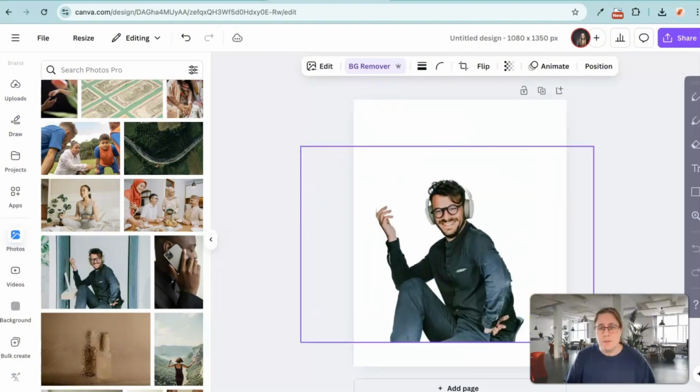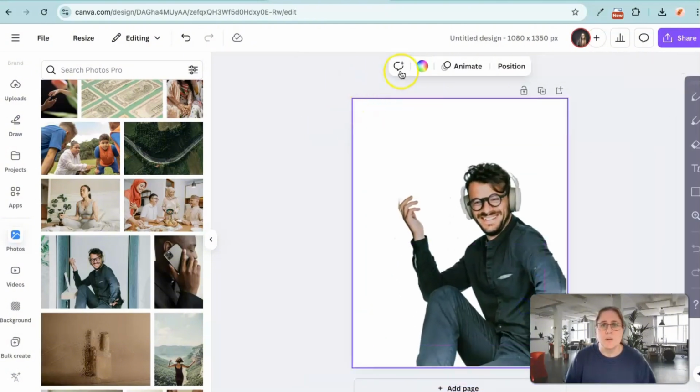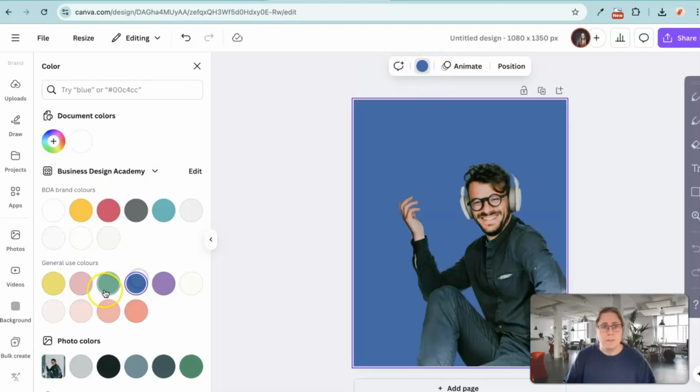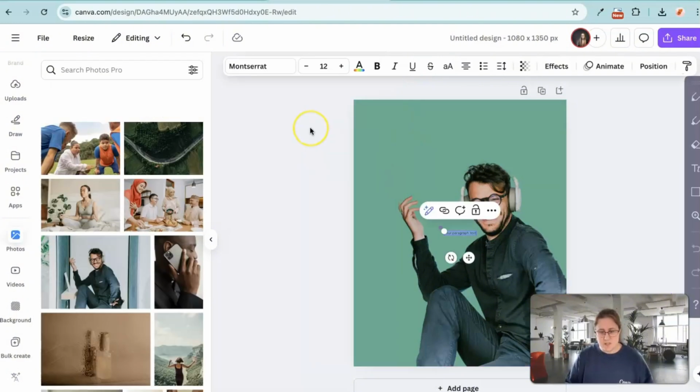I can now make my photo nice and big. It can sit here. I can change the color of the background if I want to by clicking the background color button. We can make it blue, green. I can now add some text in. Let's say new services coming soon.